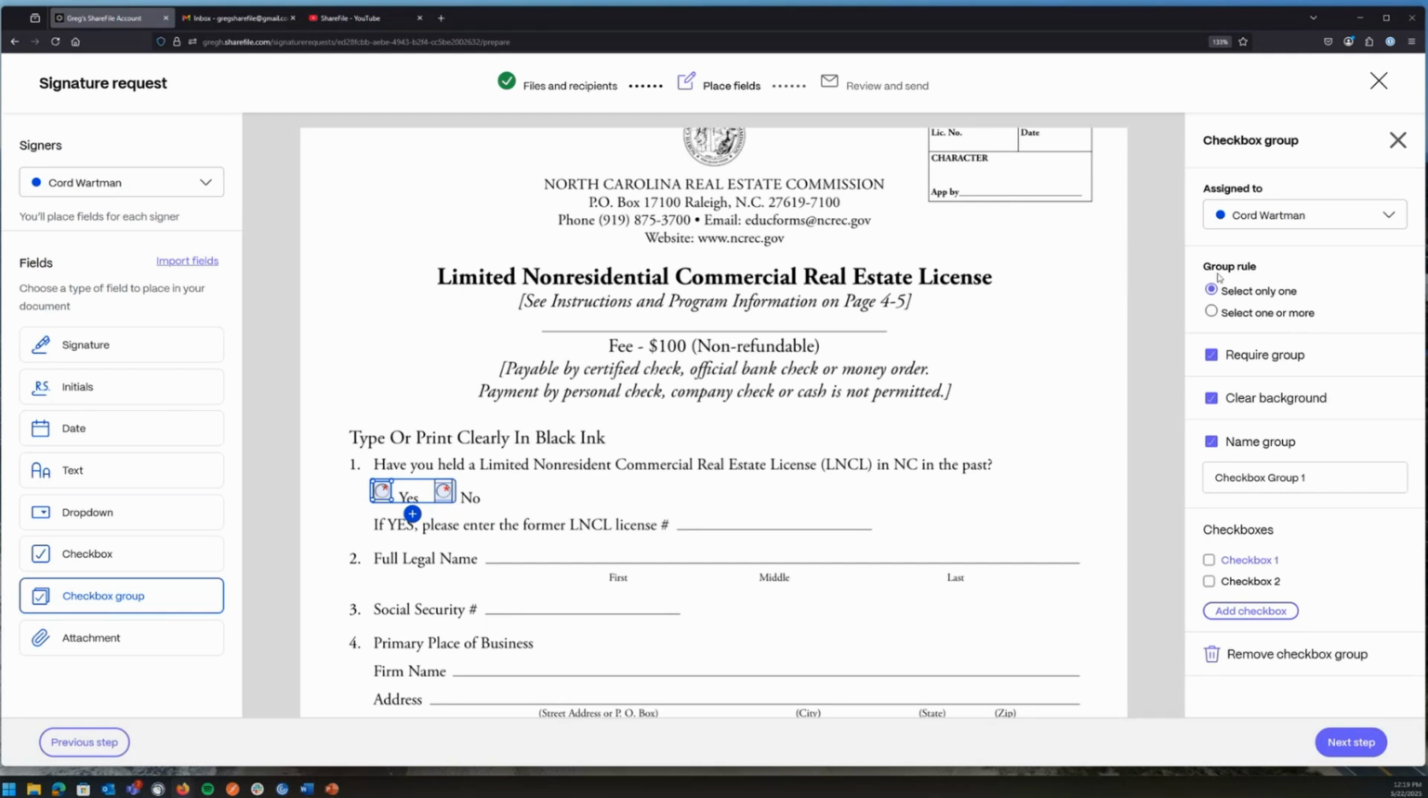You have some group rules here where you can select one or more options or select only one. Everything that you place on the page will have a requirement or not. So if there's something like a signature that's going to be required, or maybe you want some other options to be required before they can complete the document, that option is going to be there. Clear background, a few of the elements will have clear background. That just essentially means, do you want the background of that box to be transparent or not? And then you can name the group for easier tracking. If you want to remove the checkbox group altogether, you can use this option here.